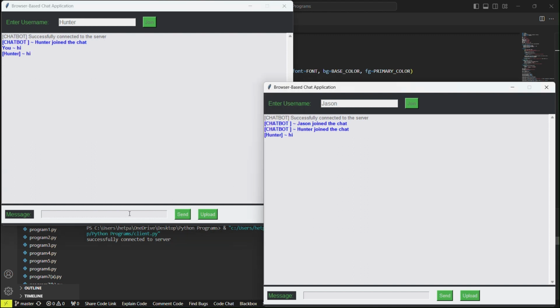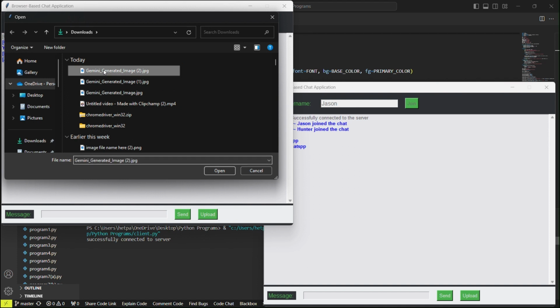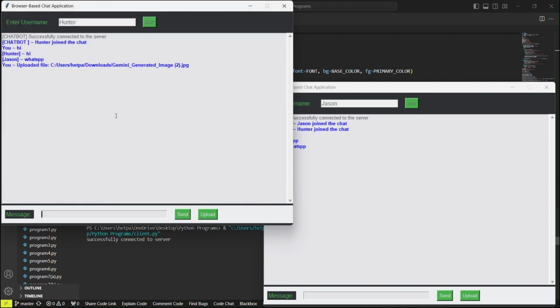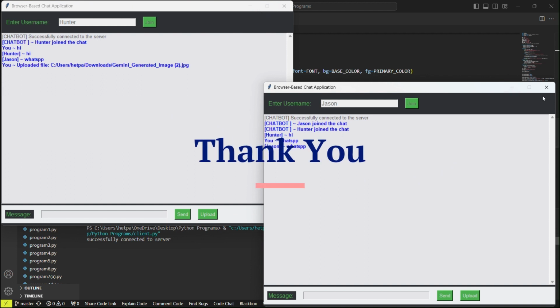See, both are interacting. We can see if this Jason is saying what's up, how, so it is showing on both screens. Or we can upload things here, but I have not made it perfectly, so I have to see it afterwards. But this is the task where I have completed the base browser based chat application. So this is it. Is it good?